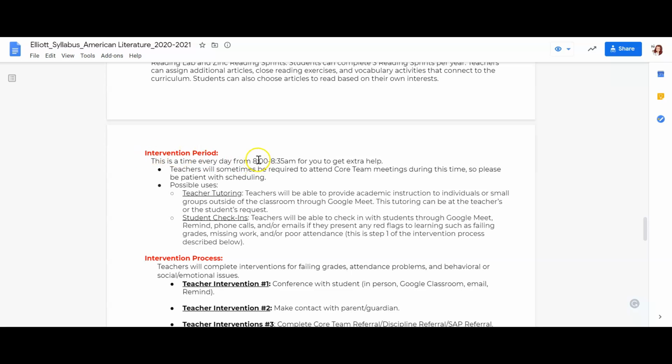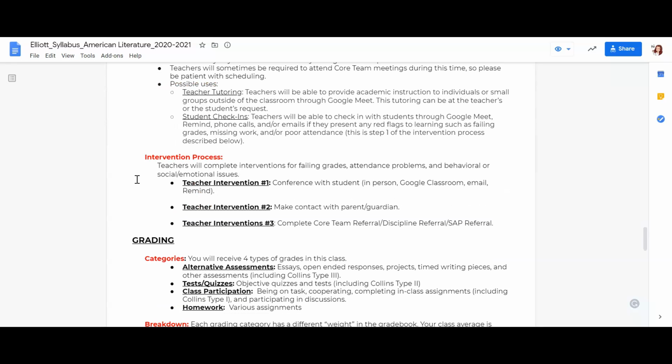So every day from 8 to 8:35, if you need extra help, if you need tutoring, if you just want to check in, if I want to check in with you, I may ask you to come to an intervention period. However, sometimes I will be required to go to meetings during that period, so just let me know if you need to schedule it with me, and I will be there.